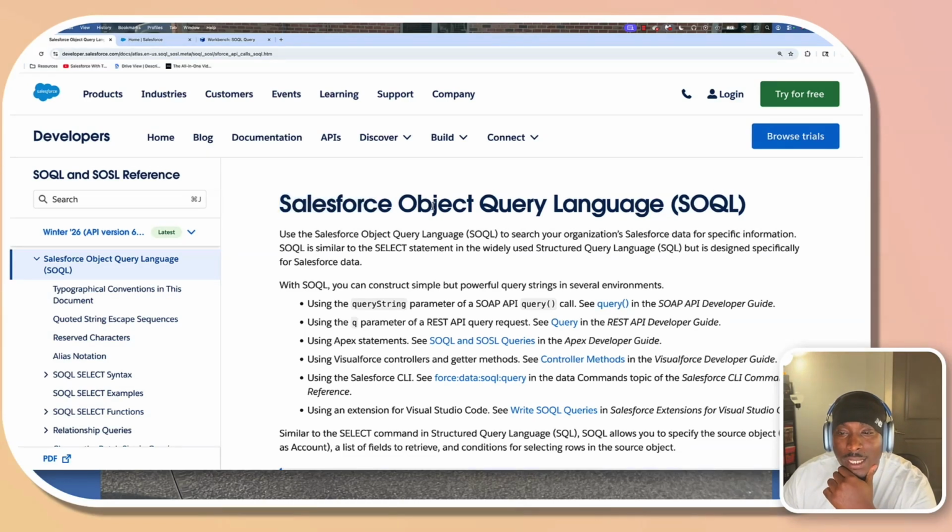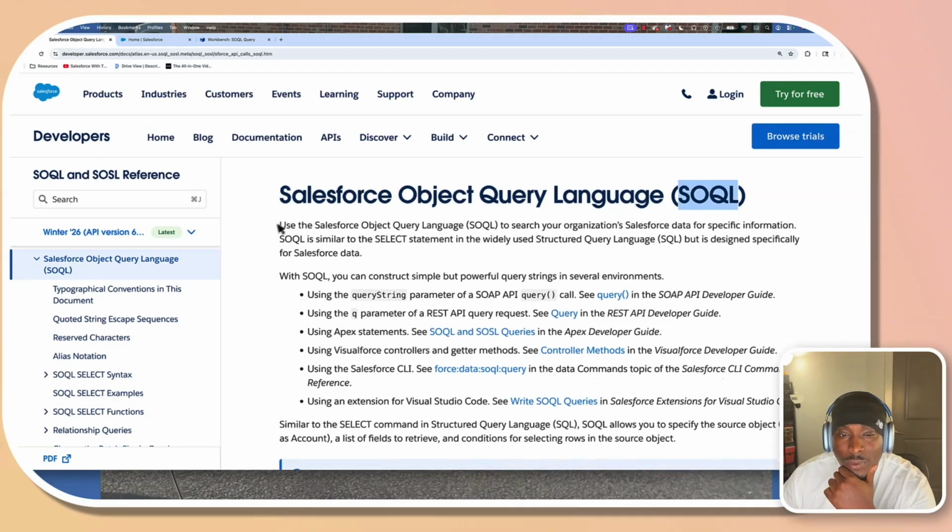So Salesforce Object Query Language, SOQL. Use Salesforce Object Query Language, SOQL, to search your organization's Salesforce data for specific information. That's key. SOQL is similar to the select statement in the widely used structured query language SQL, but is designed specifically for Salesforce data. So to recap, essentially, if you're familiar with the popular SQL, this is Salesforce's version where you're able to pull specific Salesforce data for information within your org.